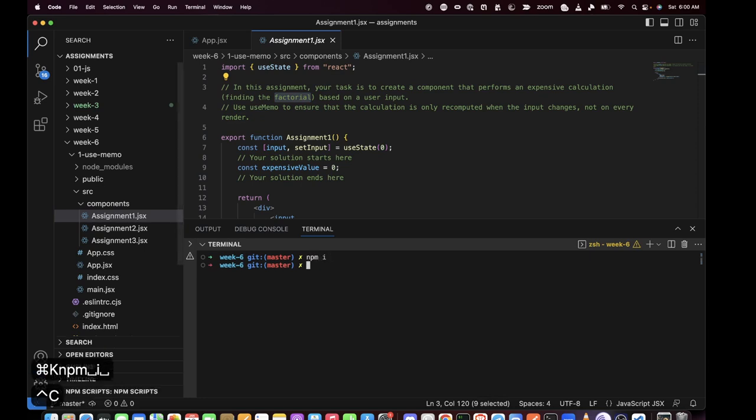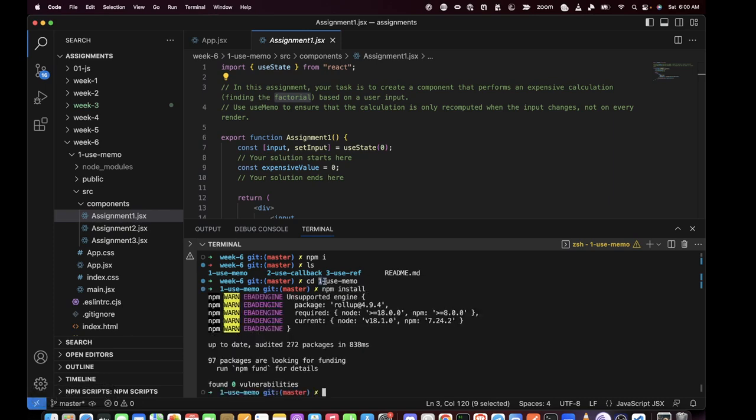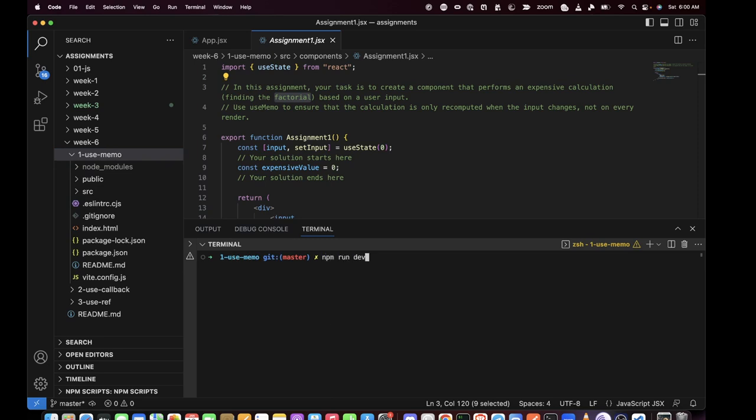Let's run this project locally. So inside week 6, let me go to 1 use memo and run npm install. Since 1 use memo is a React project on its own, running npm install here will bring all the dependencies. If you look at it, there is a node modules folder created here. And now if I run npm run dev, you will see the project starts and I have an input box here. If I put some value inside here is when I need to calculate the factorial of it.